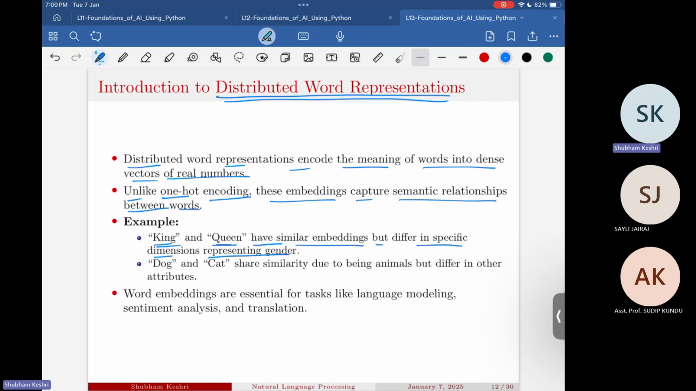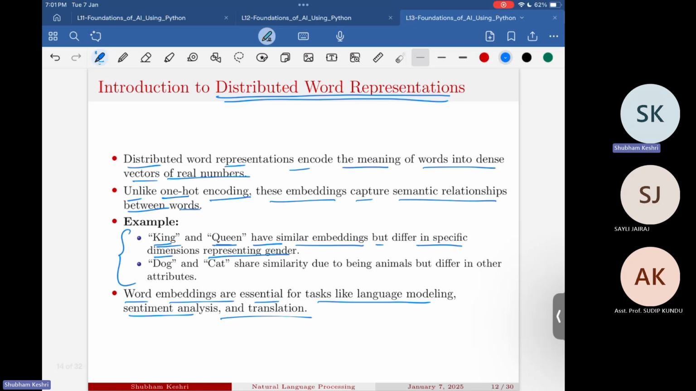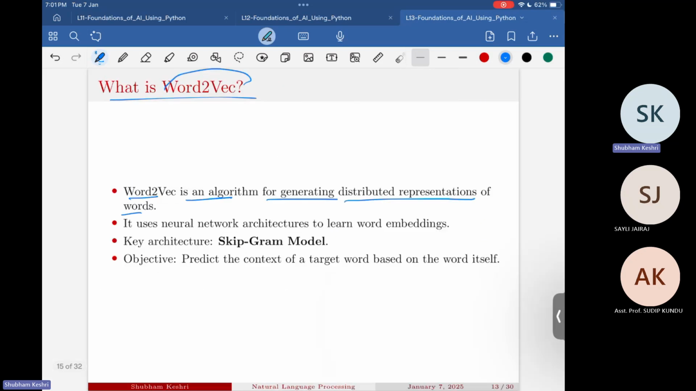Okay, so word encodings are essential for tasks like language modeling, sentiment analysis, and translation. So what is word2vec? Word2vec is an algorithm for generating distributed encodings of words. So over here we have just talked about the encoding. This word2vec is an algorithm which transforms a word into a distributed representation. It uses a neural network architecture to learn word embeddings. The key architecture is the skip-gram model.